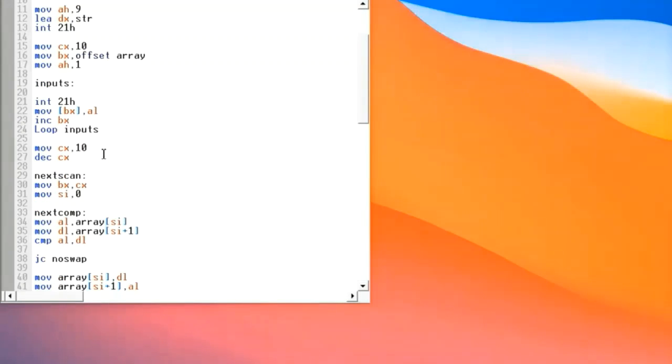After taking the inputs, again we initialize the counter for our main logic to sort the array. So in bubble sort, the array runs n minus 1 times. So at the very first we will decrement it, so it will be 9.